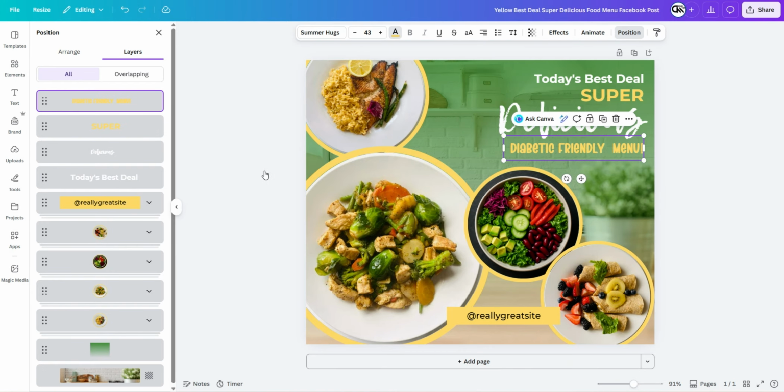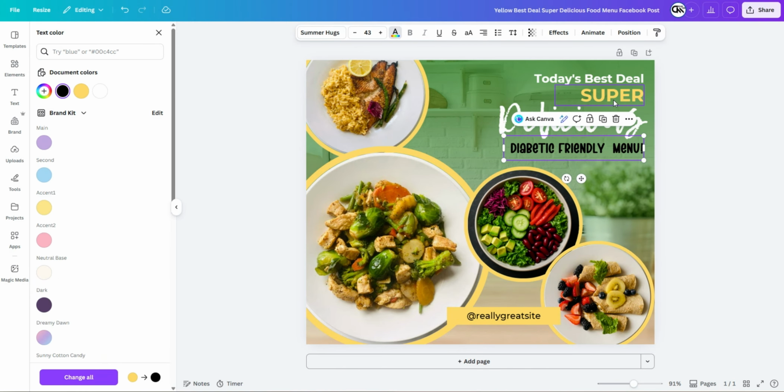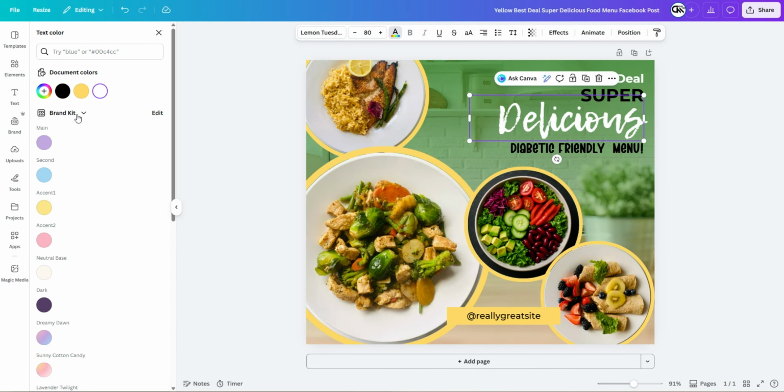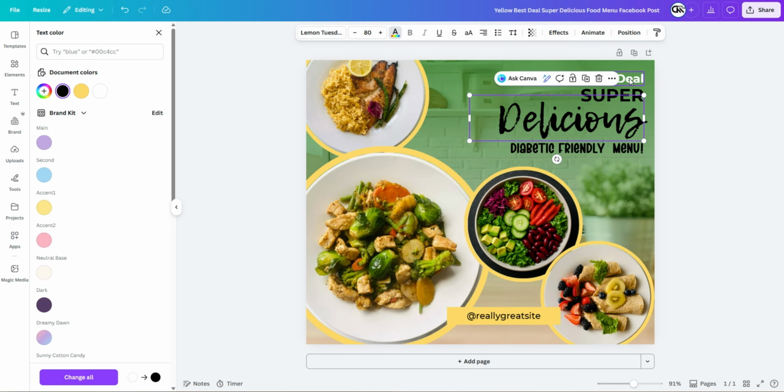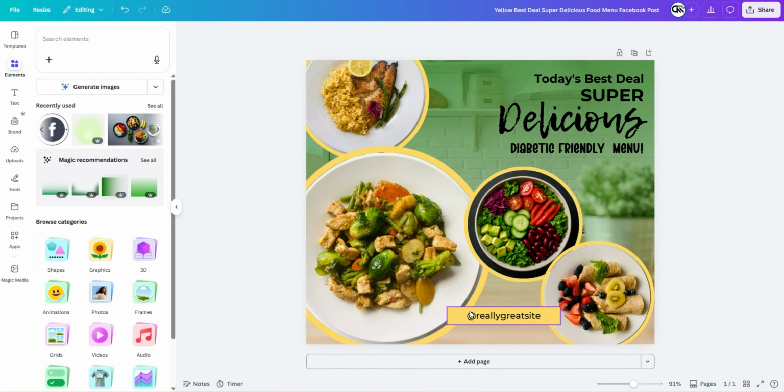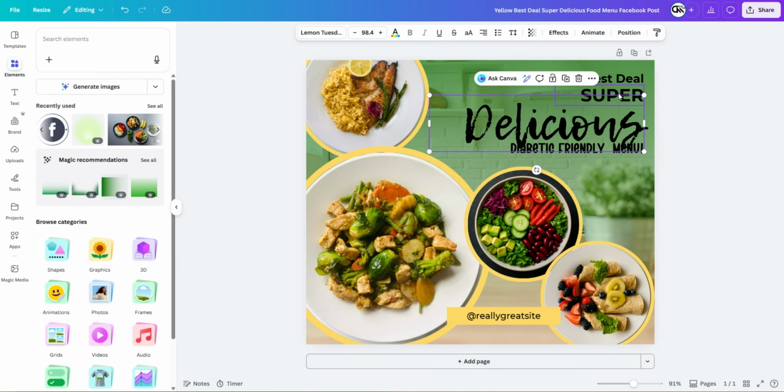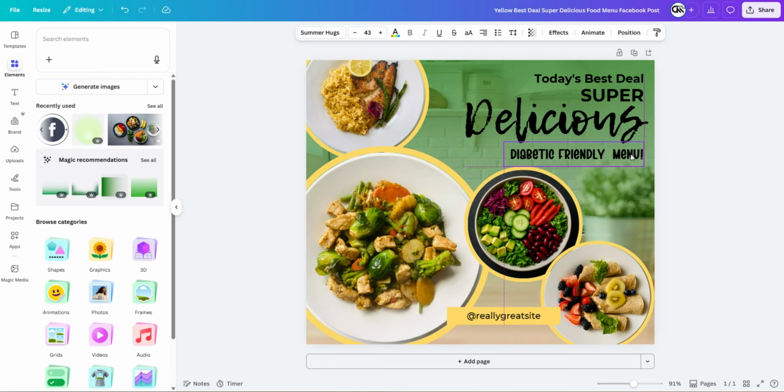Finally, I'll make some color adjustments. I'll select my main text and change the color to a darker green to provide better contrast against the new background. I'll also tweak the positioning of a few elements to ensure the overall layout is balanced and professional. And that's how you create a professional Facebook post in Canva in just a few steps.